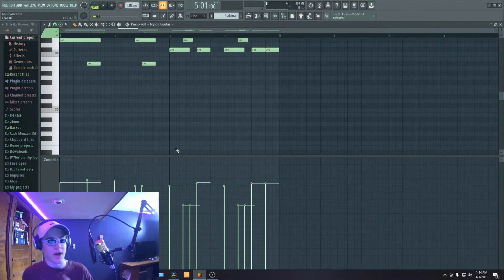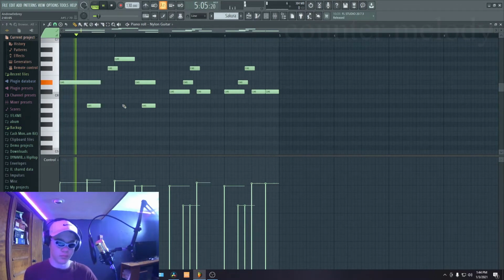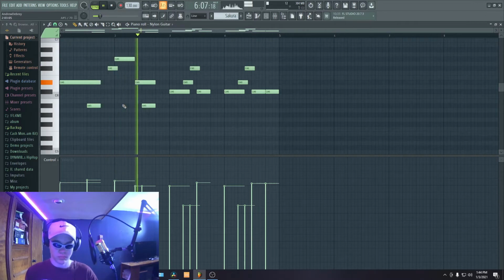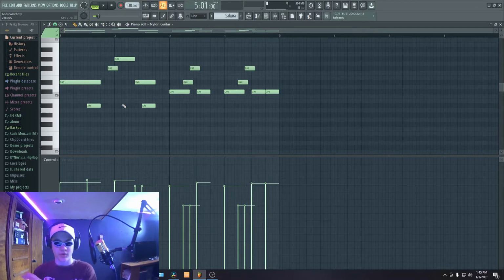Okay, so here we got the counter melody right here. It's just a nylon guitar. I'm going to play it for you guys. So like I was saying, I just cut out the high frequencies in the MIDI. So I took those, deleted out the piano, and pasted them into just a guitar.